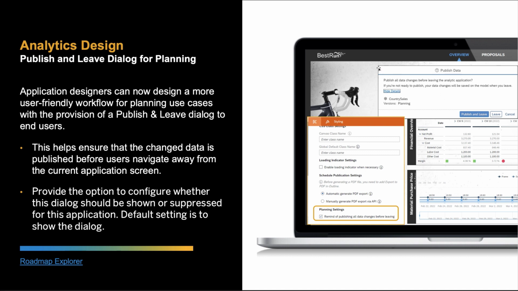And you also have the option to choose whether you want to enable this pop-up or suppress it. This setting can be done at design time, in the settings in the canvas, where you will be able to enable or suppress this pop-up.